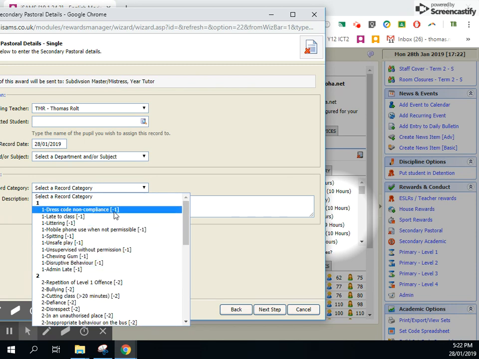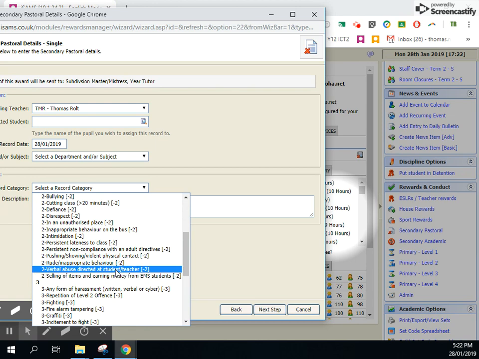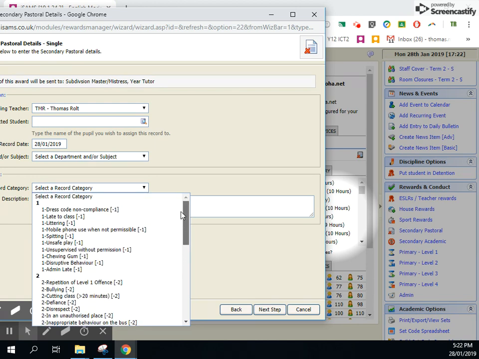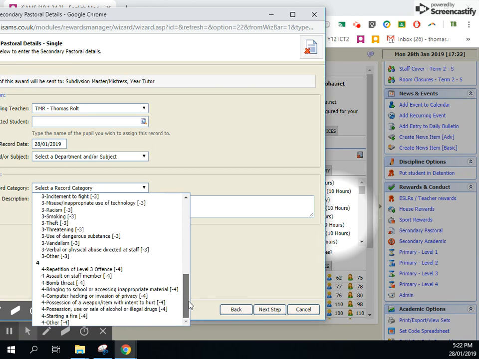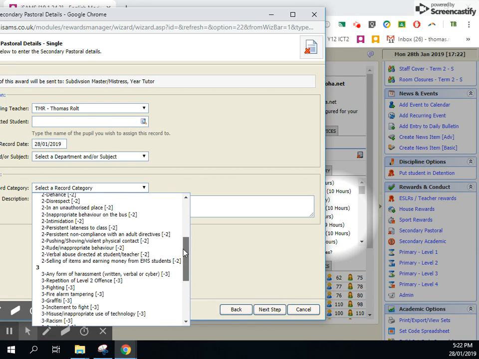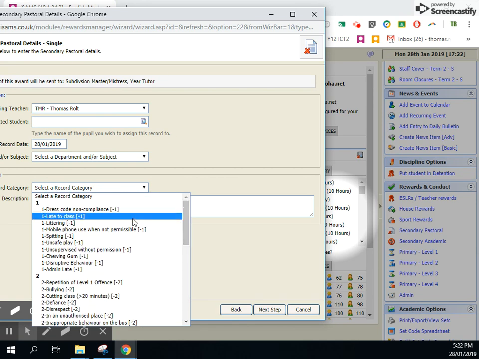The majority of our behaviour is in level 1 and 2, with only the odd incident dropping into level 3, and very rarely do we get a level 4. In fact, I don't think we've had any of these this year, which is great. I don't think we had any last year either, but don't want that becoming a regular feature. So, yeah, the majority of them are in -1 or -2.